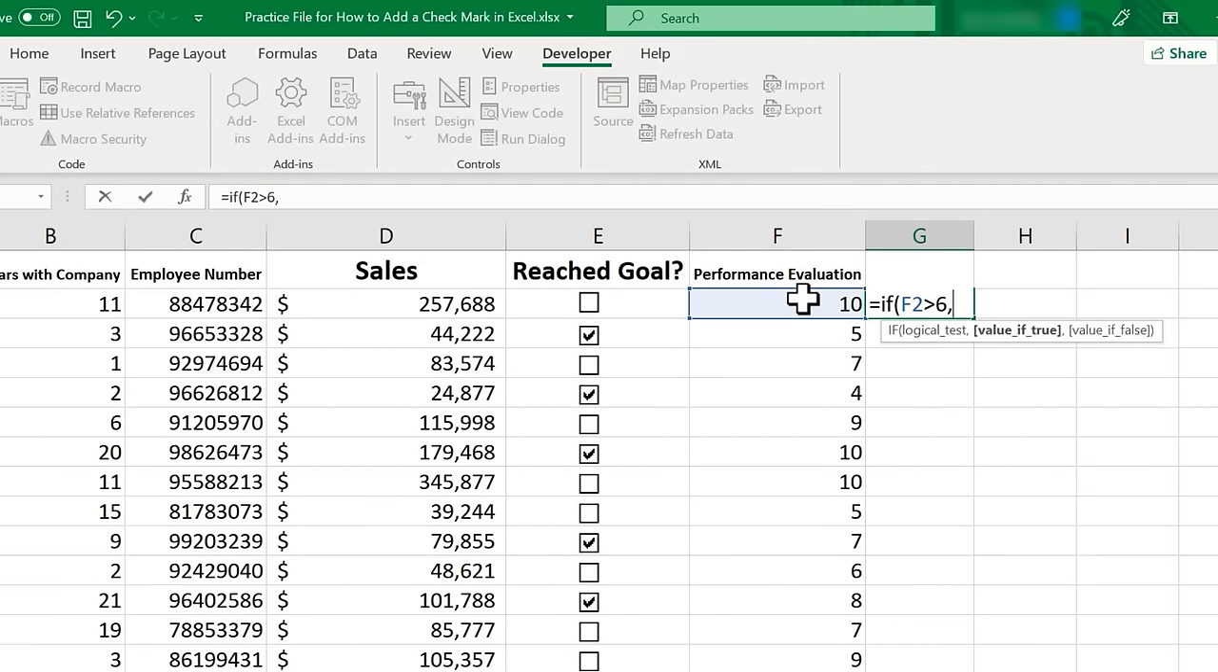comma there to represent then, and then I'll type CHAR for character. That's what that stands for. Left parenthesis, and then 252. That's the Wingdings character for checkmark. And then I'll put the right parenthesis, and then a comma to represent if not, then I want the character 251. And I need to put that left parenthesis there, and then two right parentheses.